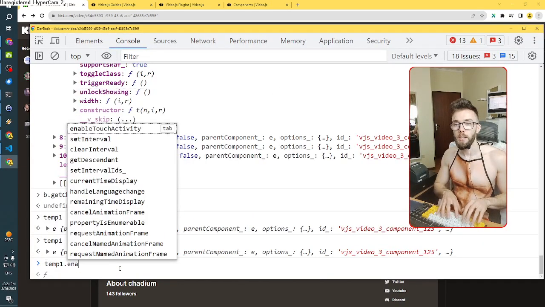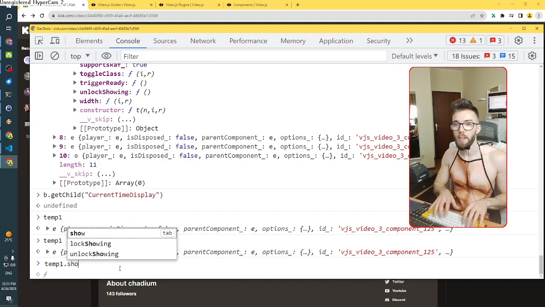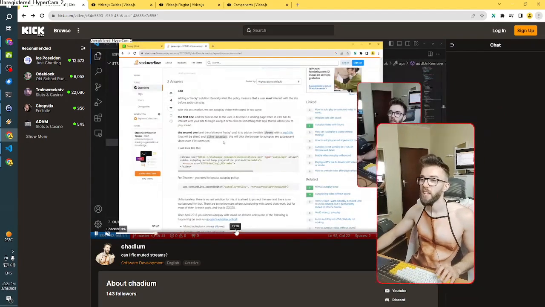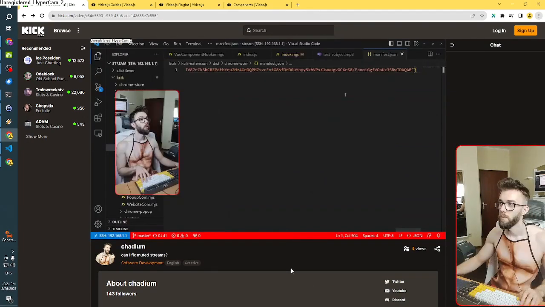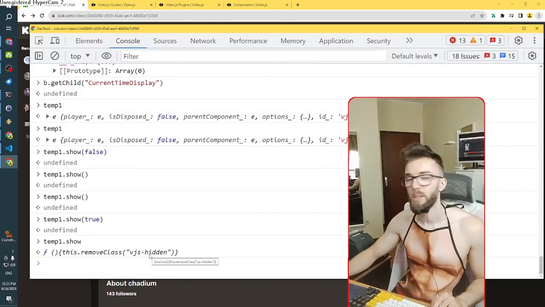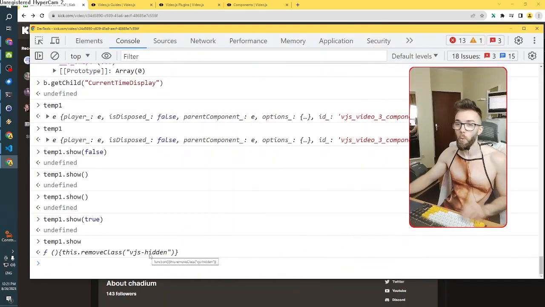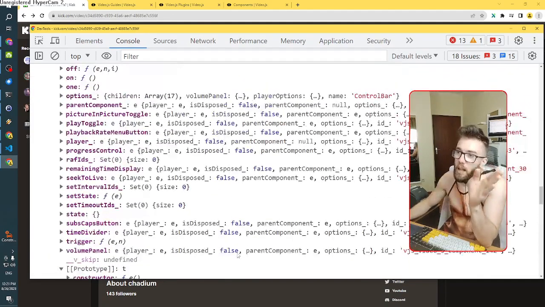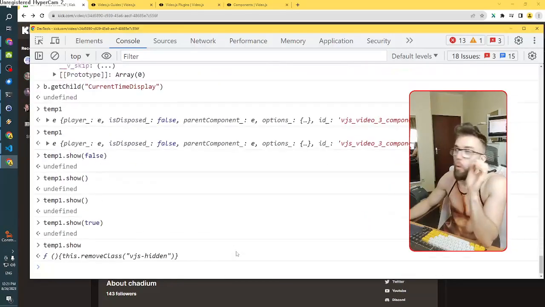So I did see the ability to hide. So show. It should be hidden now. Yeah. Never mind. The whole thing is being displayed. I actually have no idea what it's doing. Remove class. So yeah, it actually makes it show, which means all that I need to do is find the playback rate child and call show, and it's gonna show up.